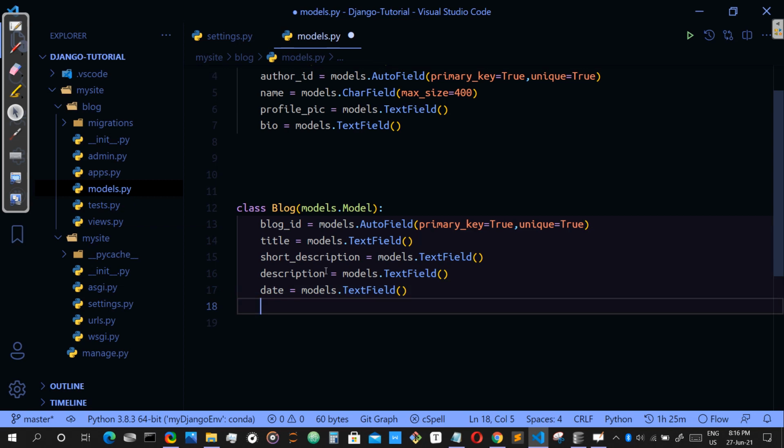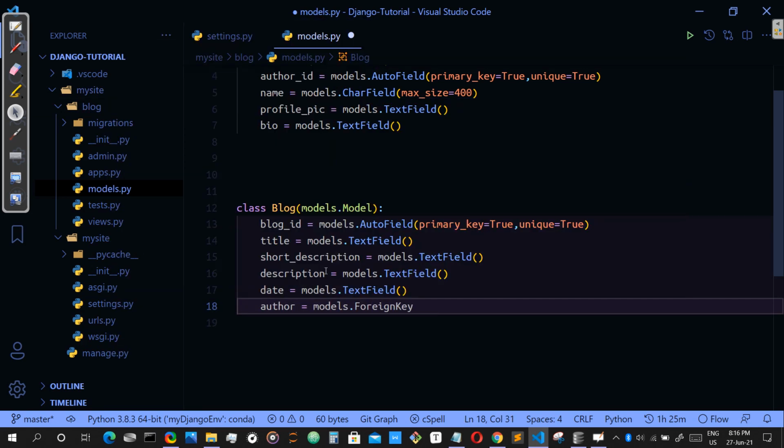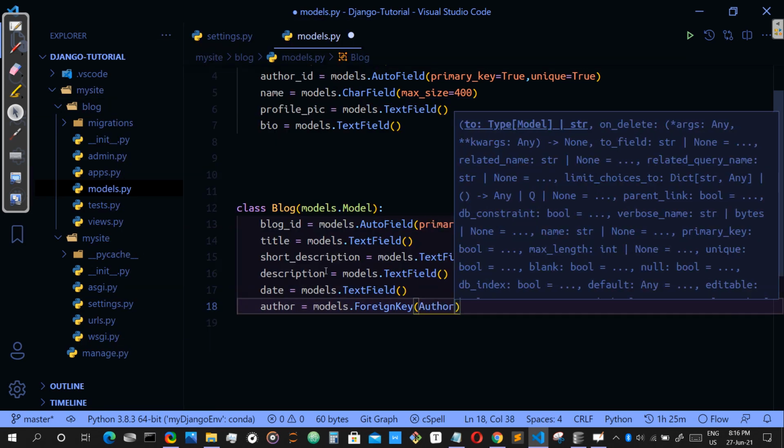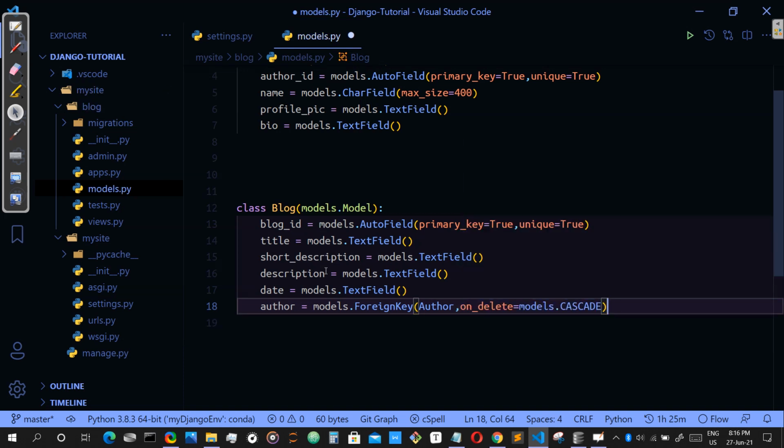Okay. The next thing is the author. Now this is actually a foreign key. So we have to pass models.foreign key, and we have to pass the class name here, which is author, and we have to pass something called on delete. From Django 3, on delete is compulsory. In Django 2, it was not compulsory, but now you have to add this on delete.